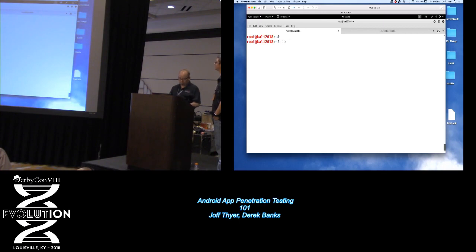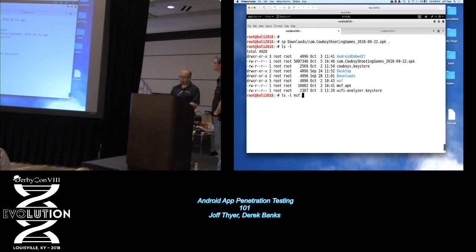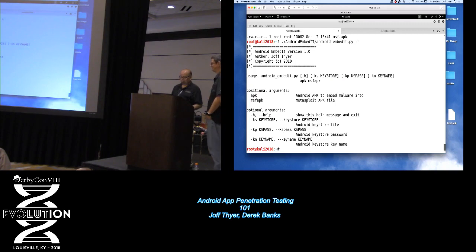Quick demo. Here's Android Embed It, running on Kali. Here's my downloaded APK file that I'm going to copy from the downloads directory, Cowboy Shooting Games, to my current directory. I've already pre-generated my MSF.apk with MSFvenom. All right, I'm going to run my tool.